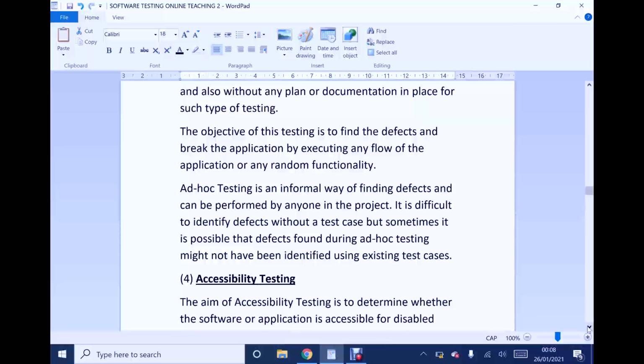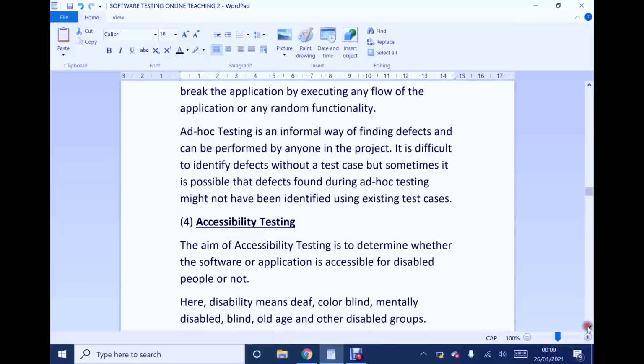Another one we have is accessibility testing. The aim of accessibility testing is to determine whether the software or application is accessible to disabled people or not. So the aim of accessibility testing is to determine whether the software or application is easy to access, to know if the software is easy to use or not. That is all for accessibility testing.